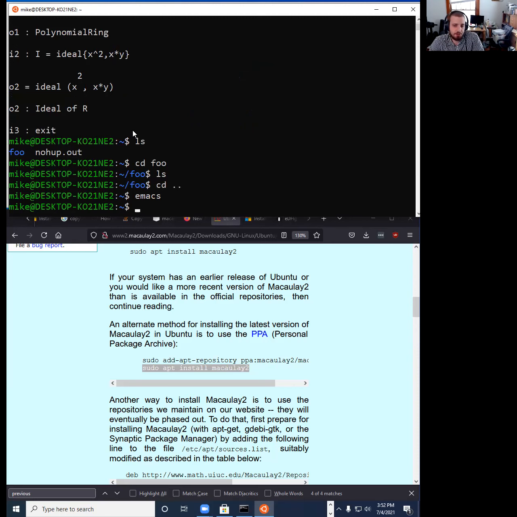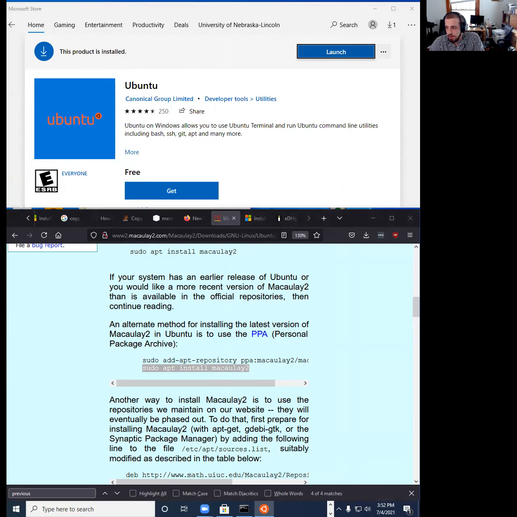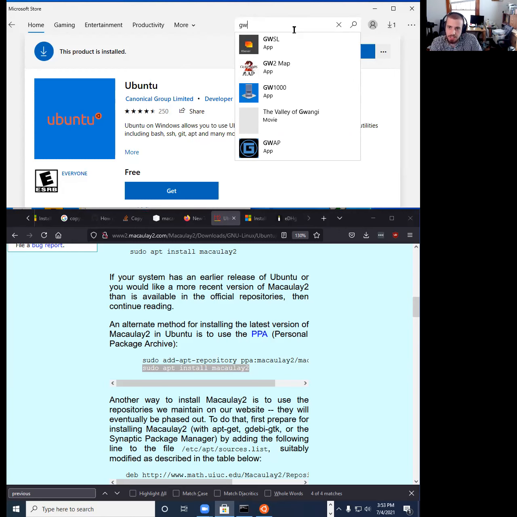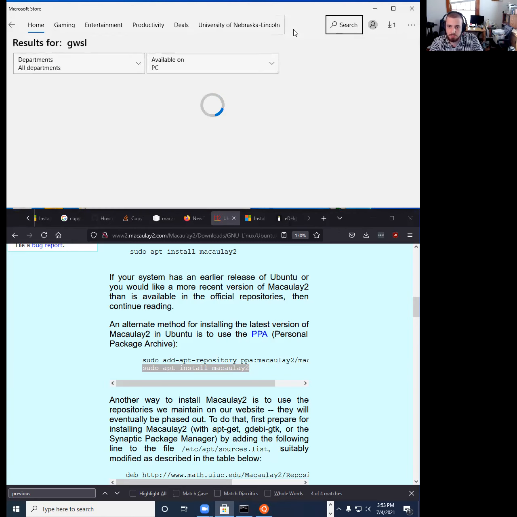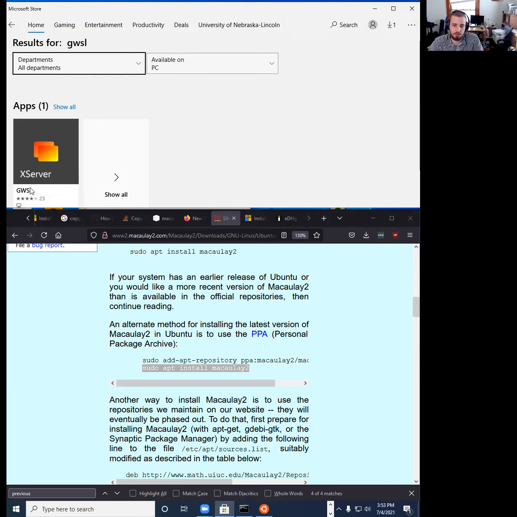However, I would imagine that most of you don't want to use just a text-based interface because that is not as user-friendly or as intuitive, and it's not what we're used to, certainly. So I managed to track down a way to set up a visual user interface that seems to work pretty well. I did it by installing this program called GWSL, which stands for Graphical Windows Subsystem for Linux.